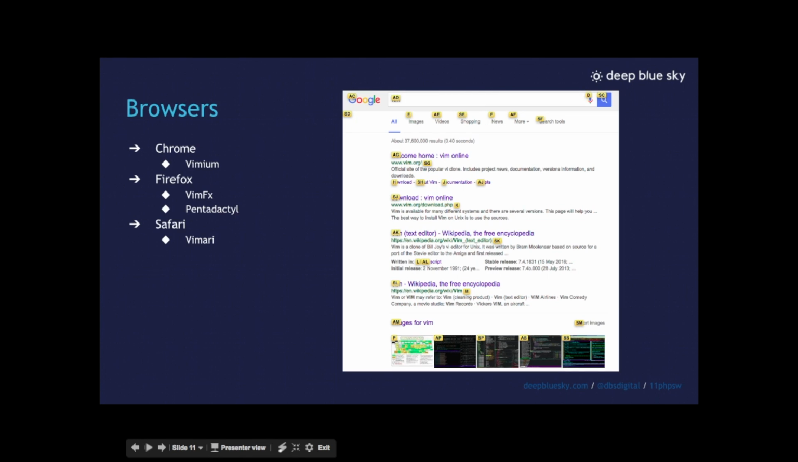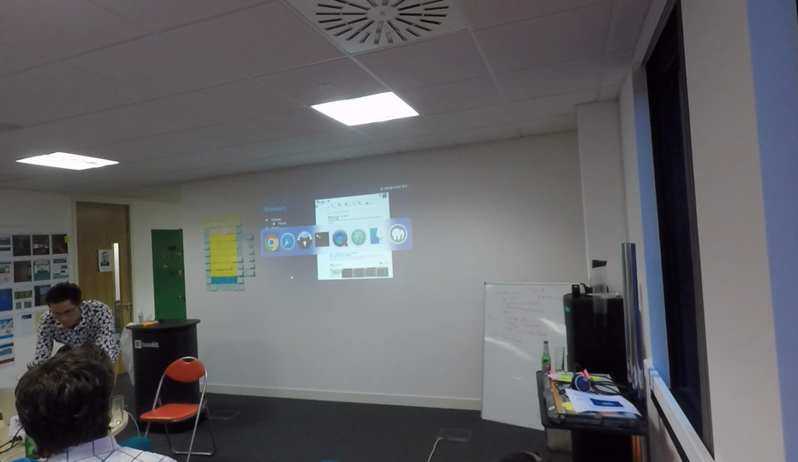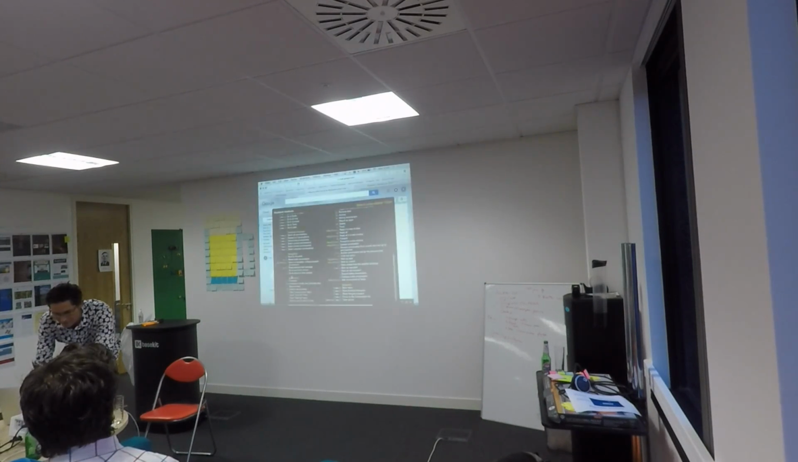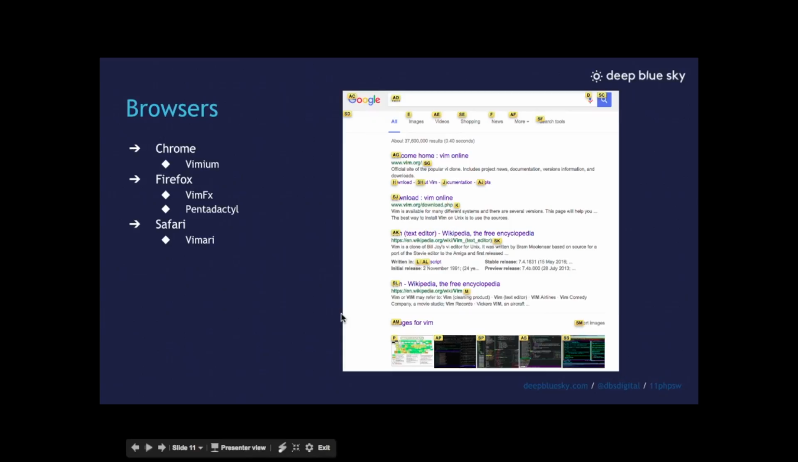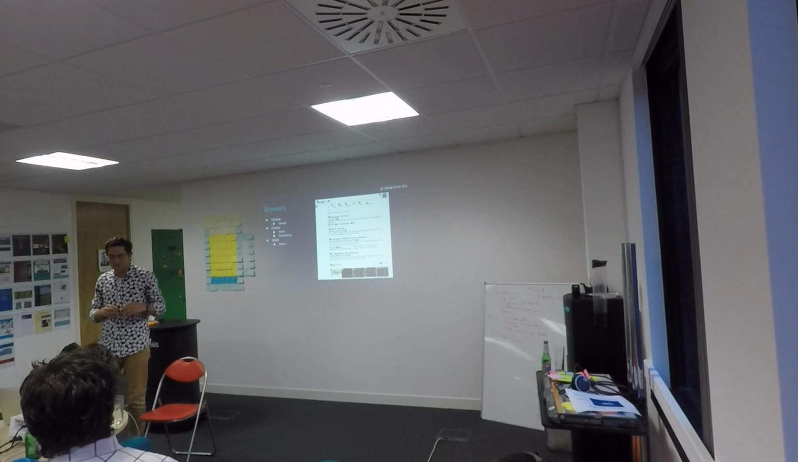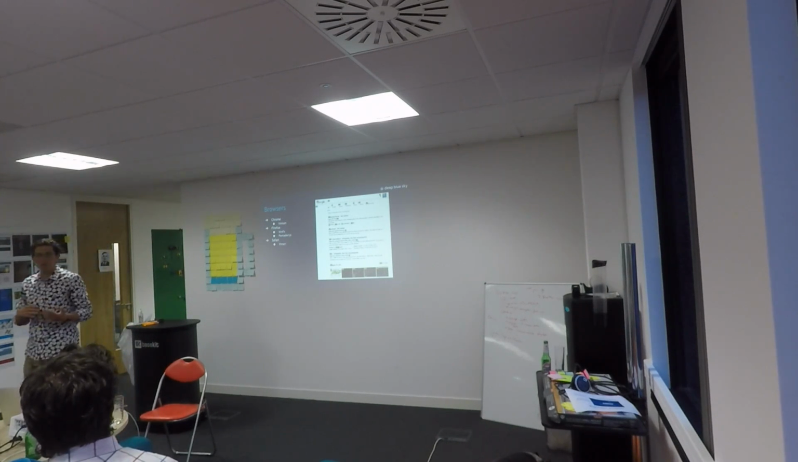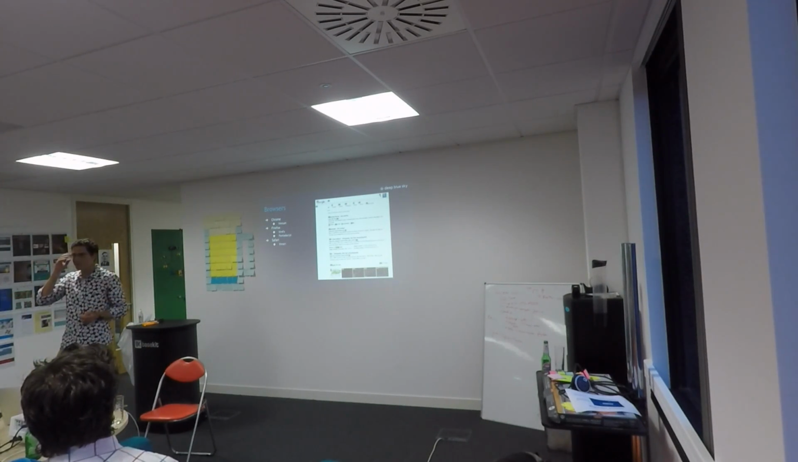Okay, so while we're in browsers, I probably daren't come out of this to show how this works on a browser, but browsers have got various plugins and extensions. Chrome's got one called Vimium. Firefox has got VimFx, which is the same. It's got one called Pentadactyl, but it's a bit hard to install at the moment if you haven't got the right version of Firefox. Safari's got one called Vimari. And what they allow you to do, while you're using the browser, is instantly scroll up and down with J and K.